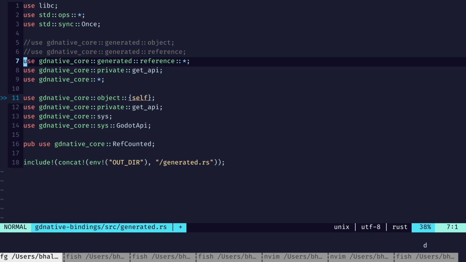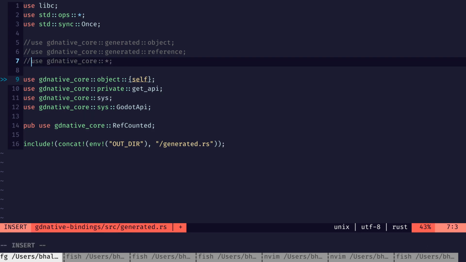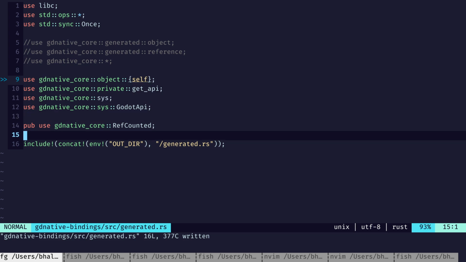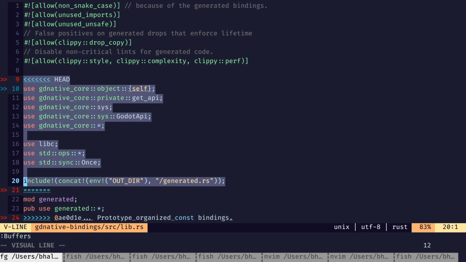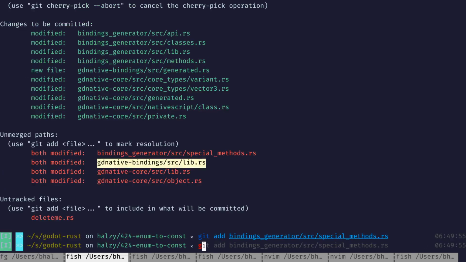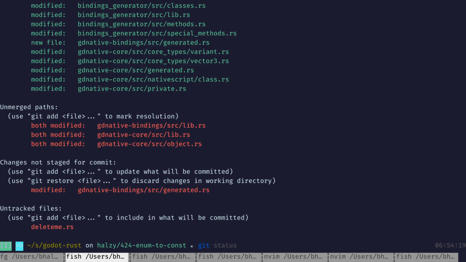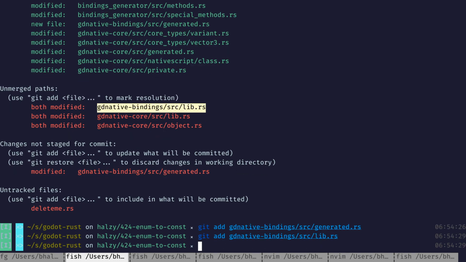Reference. I'm going to get rid of that. Get API stays. Okay. That goes away. That goes in there. Good. Done. Add that. 2 left.